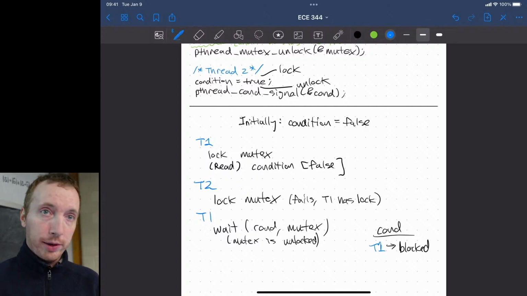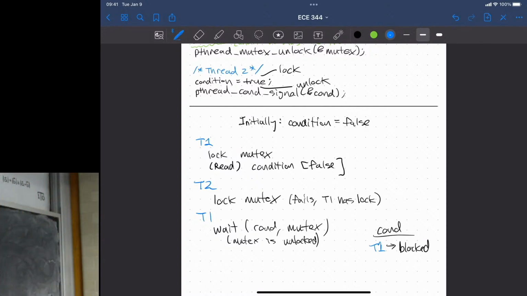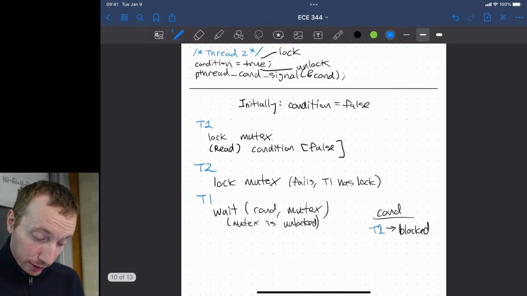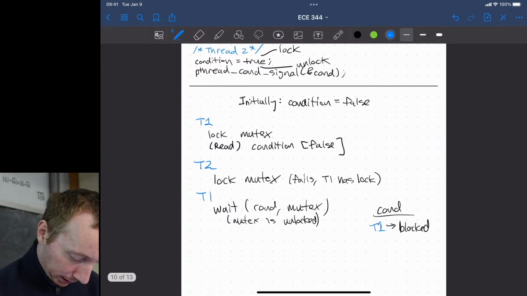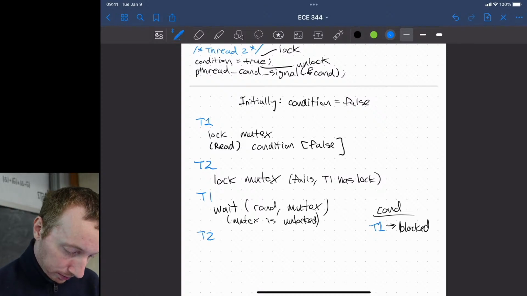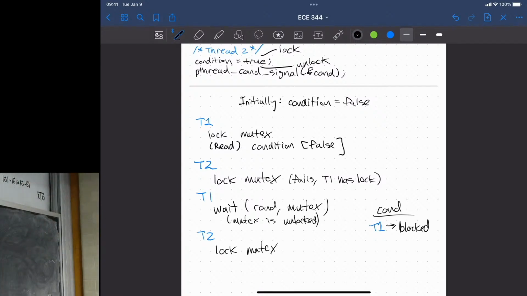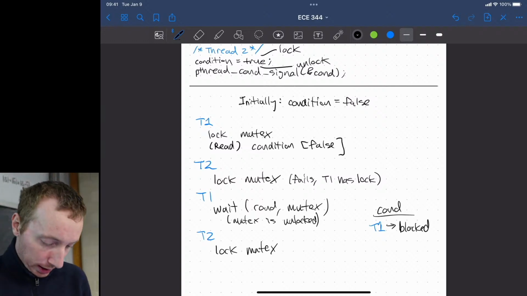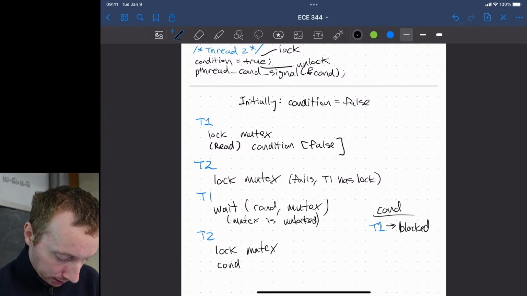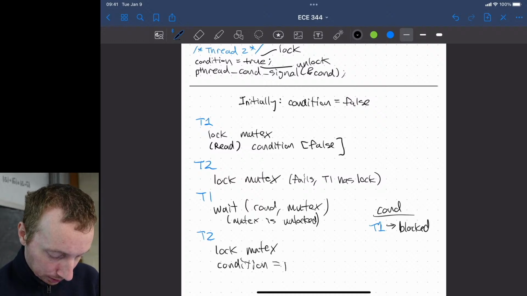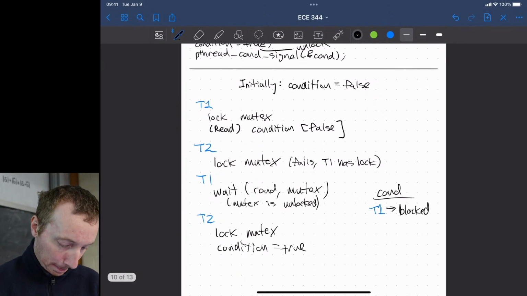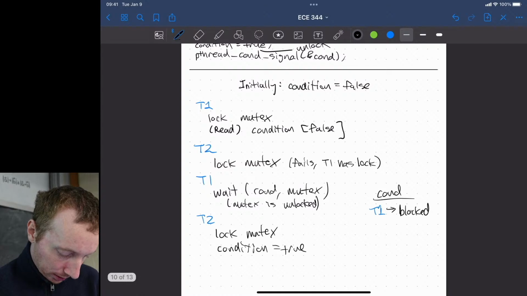So then now the only way to make progress, we can't even schedule thread 1 now because it's sitting in this condition queue. So the only choice we have to make progress is to switch back to thread 2, which was still executing that lock mutex call. But now, since thread 1 is blocked in this queue and the mutex is now free, it can go ahead, grab the mutex, and then set the condition equal to true, right?